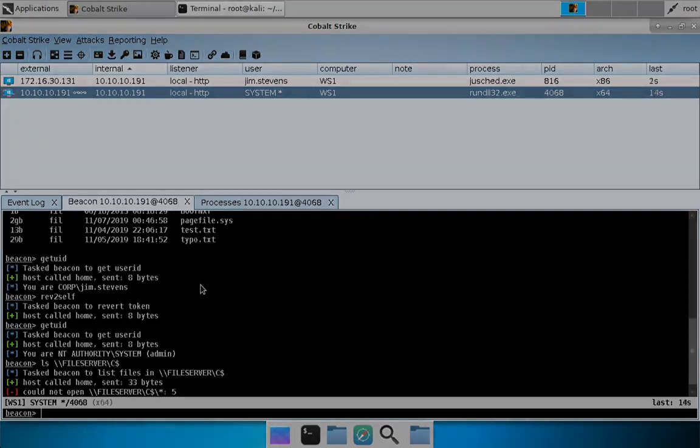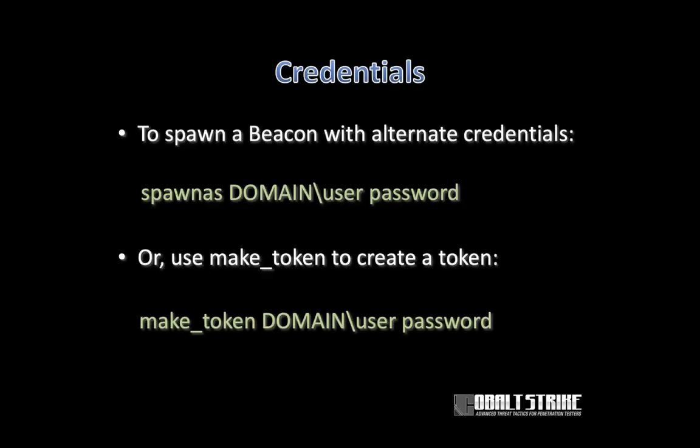So that's token stealing. Let's say you have credentials, a username and password for a user who can administer a target you want to get to. How do you use those? You can use the spawn as command in beacon to spawn a session with alternate credentials. We talked about that during privilege escalation. More likely though, you will probably end up using make token.